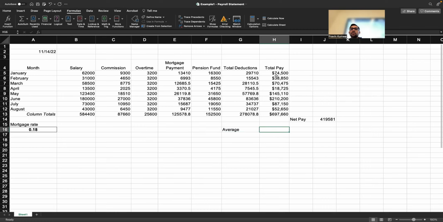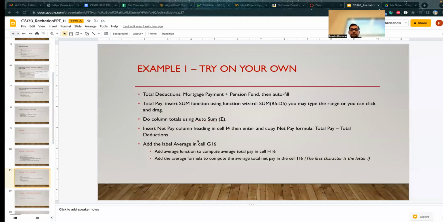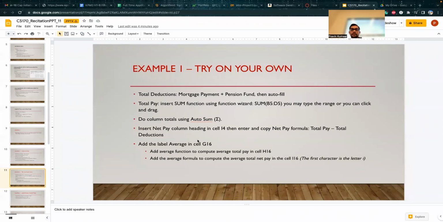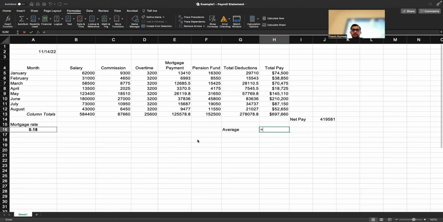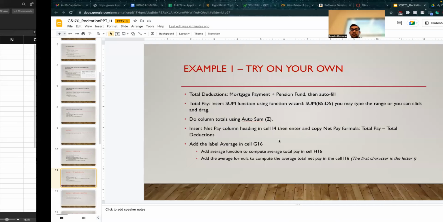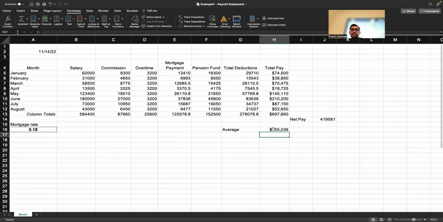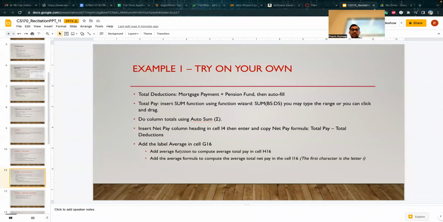And I want to find average total pay. How would I do that? Someone? Exactly. Equals average, all of these. That's it. Wow, 155K a month. I wish I was earning that much.